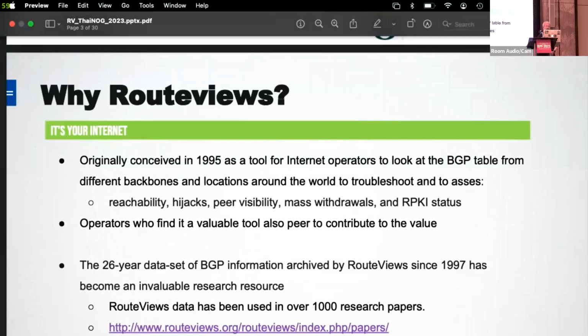So why RouteViews? Originally, again, in 95, it was a debugging tool for operators. We didn't think of this as being really a research tool. But once that page was turned, archiving the data became very important. But as a debugging tool, you can check reachability, peer visibility, withdrawals and damping. There's a lot of things you can do by seeing what the global view is of your feeds. Now this 26-year data set is archived, and if you go to this link, you'll see over 1,000 research papers have now been published using the RouteViews data.